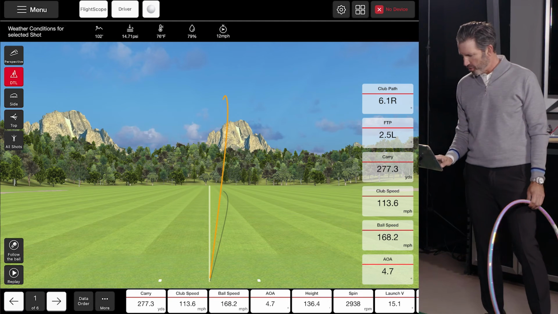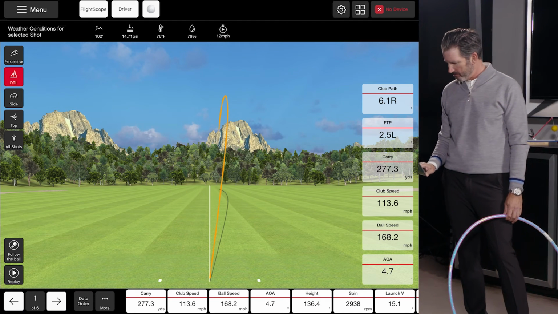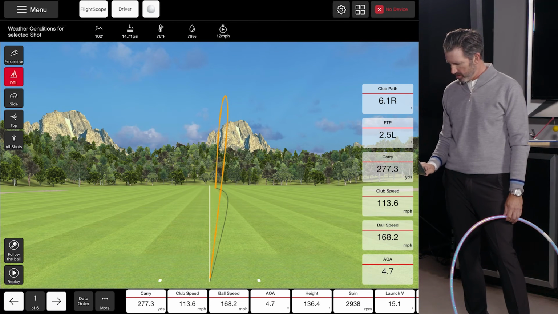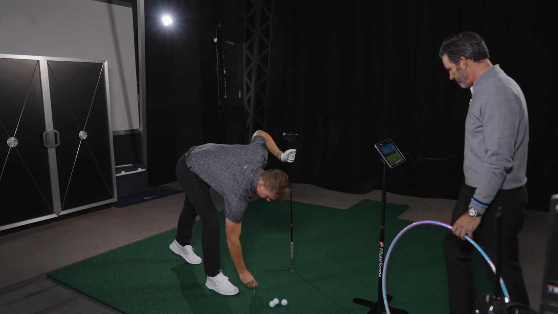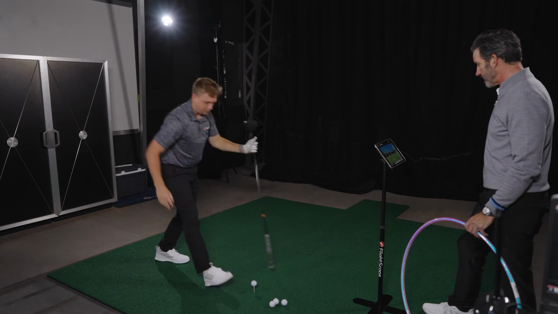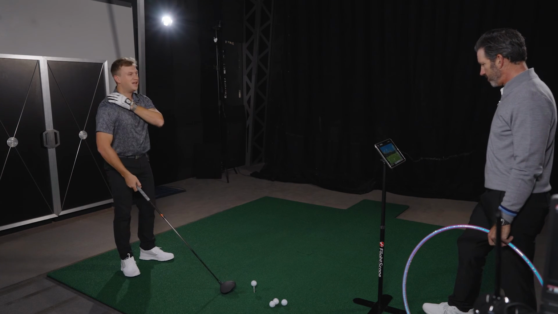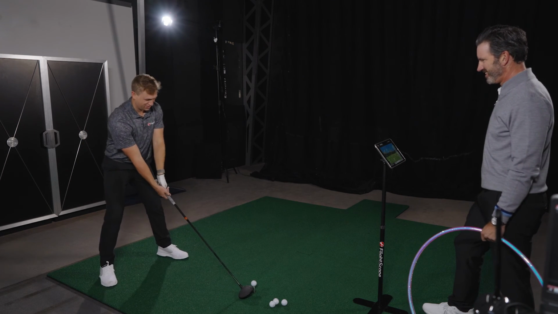Well, you got the path you wanted. That got sent to the right. Yeah, not my best swing, but let's try it again. A little low on the face, but still carried 277. Not bad. Good ball speed. Not bad for a little cold swing. Let's go again.